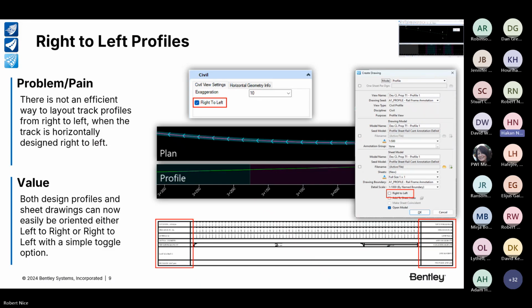So one of the things that we have done for the profile is to be able to show the profile models east to west, or right to left. If we are designing the plan geometries and those are going east to west, by default the profile models were shown left to right, or west to east. So what we've done in the view properties is add a switch there, right to left.